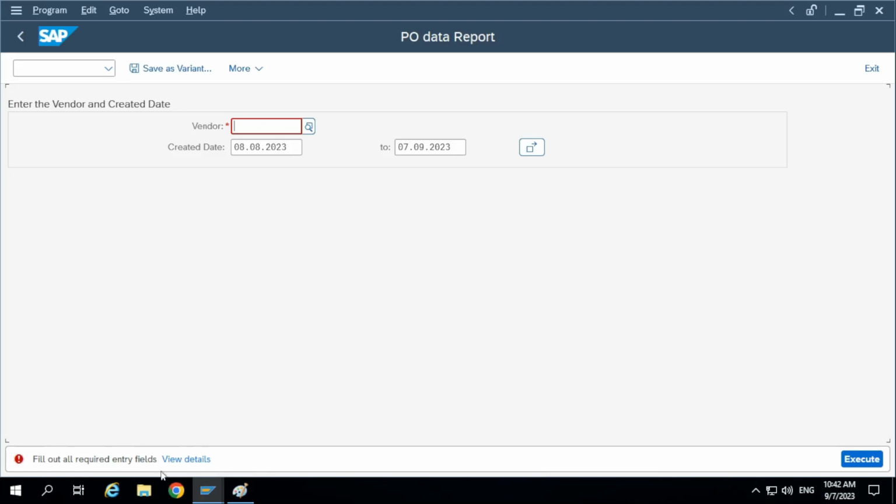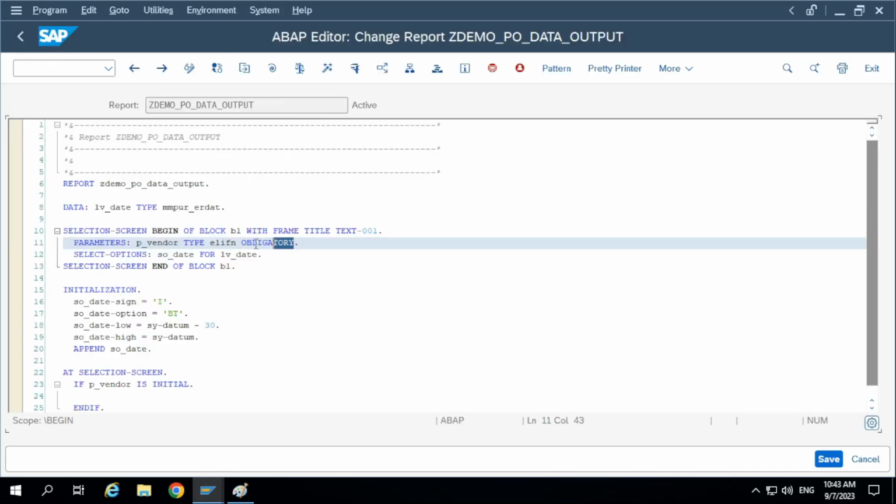Fill out all required entry fields. It is saying that. Is it saying about vendor? No. It is just providing some generic message when I use obligatory.